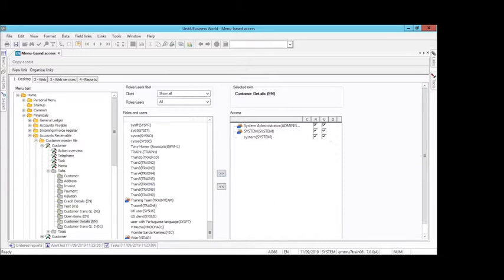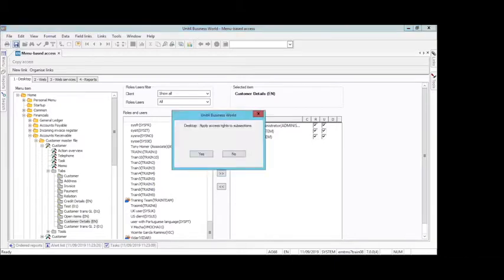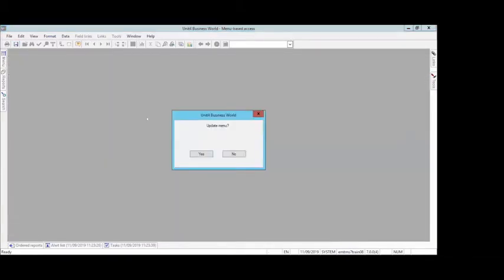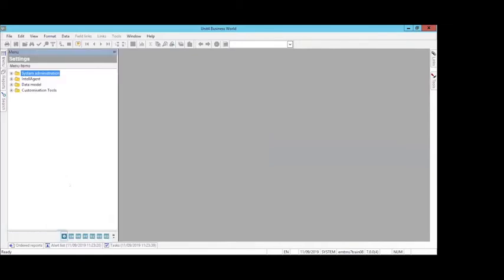So once I've chosen who's going to have access to that tab, I then click on save, and it will come up and say, do I want to allow access to subsections? There aren't any subsections, so it doesn't really matter if I say yes or no there, but I'm just going to say yes. And then as soon as I've done that, I'm going to close down the tab and say yes to update the menu. And the final thing is to then go and test that we now have that new tab.